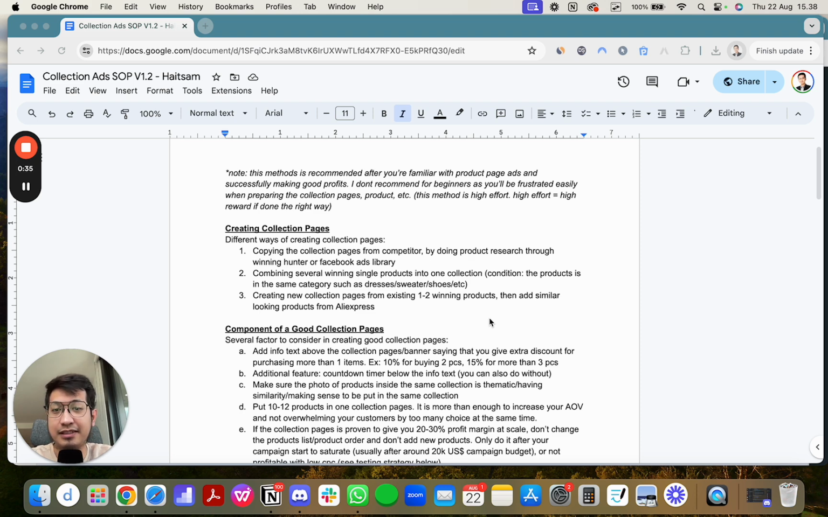as you'll be frustrated easily, especially because preparing collection ads takes higher effort than the product page, because you put around 10 to 12 products per collection, and that takes a lot of effort. And sometimes when the cost per click is really high and the collection page doesn't make you any profit, you need to start all over again from scratch, to start a new collection, then test that again. So this kind of thing is high effort, but once you figure out how to create a profitable collection ad, the performance will be really good for a really long time.